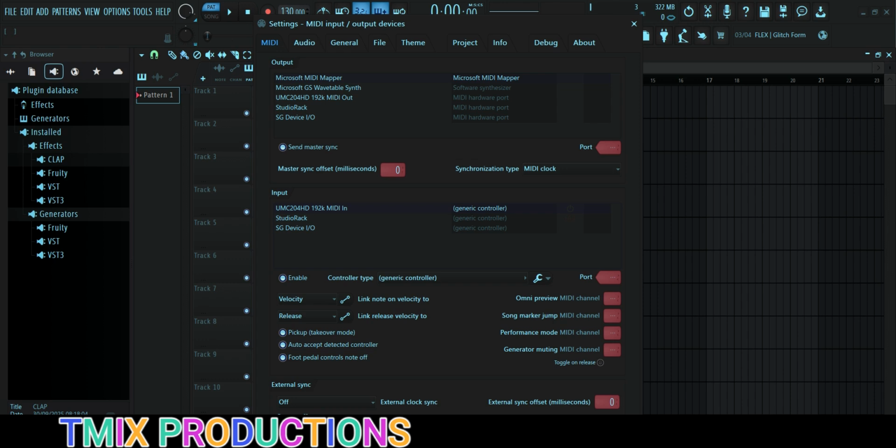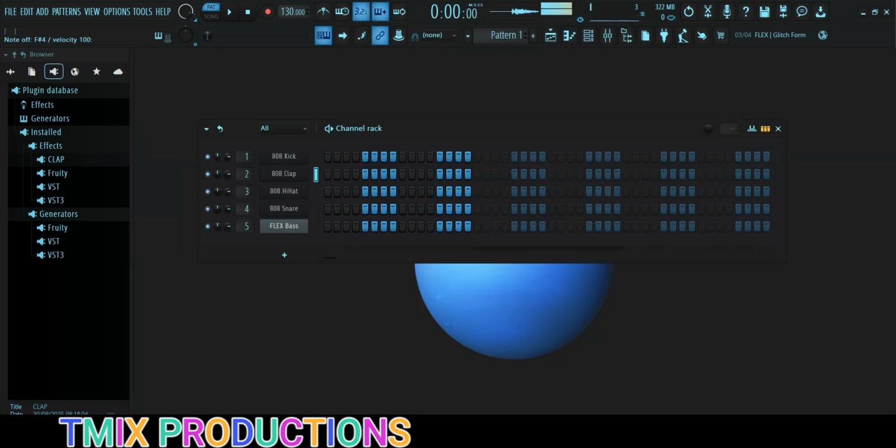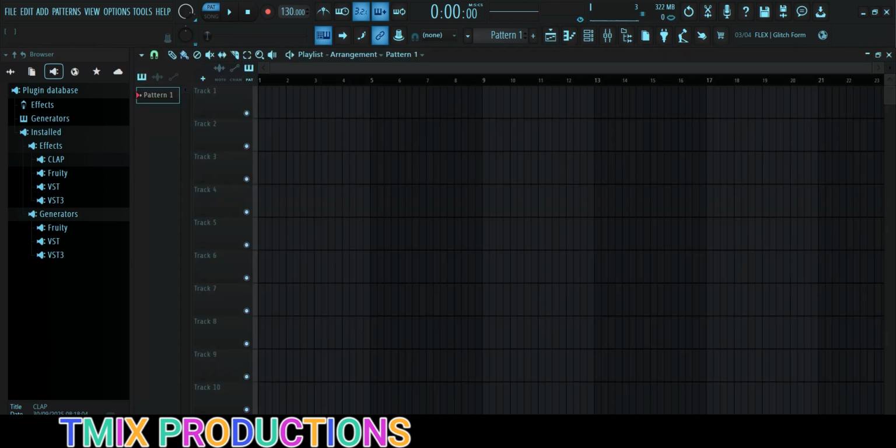My MIDI is enabled now. If I press my MIDI keyboard, you'll hear some sound. So I'm pressing my MIDI keyboard now and the clap is coming up. So that is how it works.